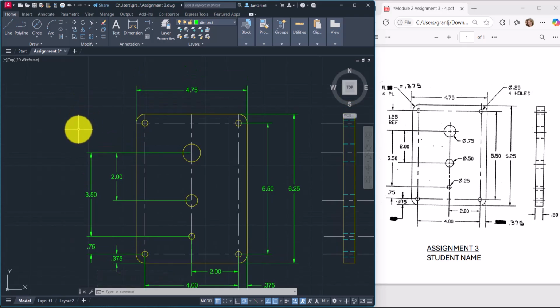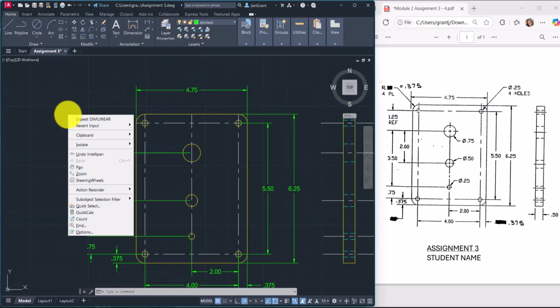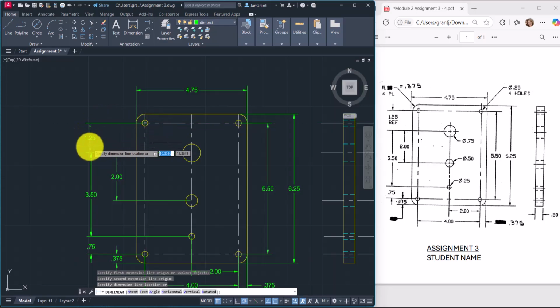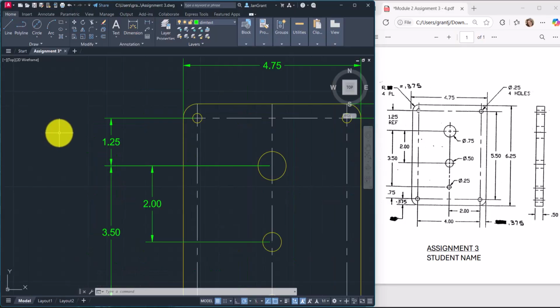And okay, we might as well put this reference one in. We can right click and repeat dim linear, go from the big circle to the small circle, line it up, and click right there on the existing dimension so that it lines up. Now, the difference with this one is that we want to add text to it. We want to add that REF, right?